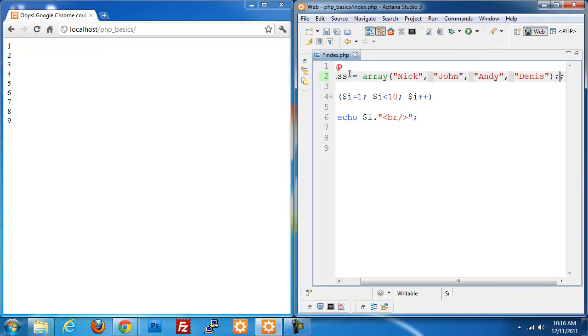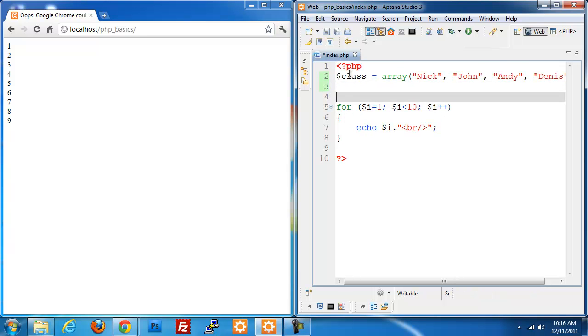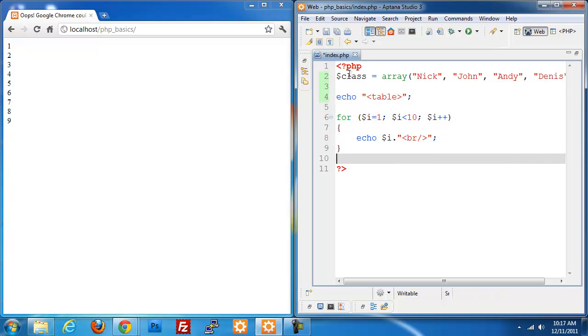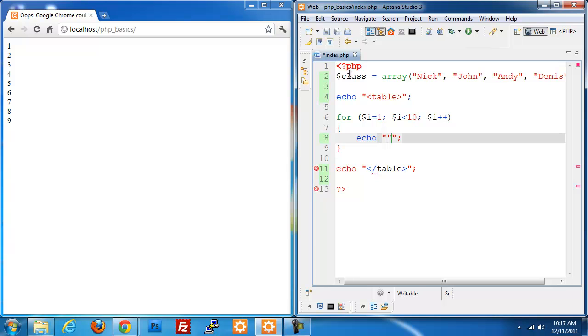Alright, so we have our array of class members, and we want to create a new table. So we always want the table element to be available, so we create our echo statement and we put out a table, and we'll put in a closing tag for that as well. And then after that, we will go ahead and start our table cell construction. So we'll put in a table row and a table data cell, close both of those.